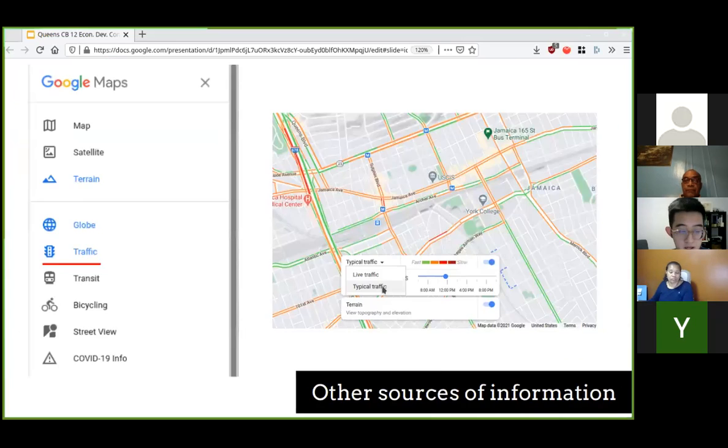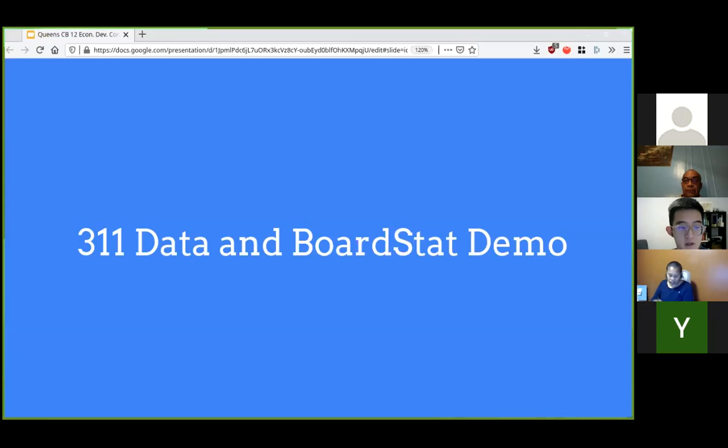Yeah. So actually, Vanch is going to show you a really useful tool called BoardStat that will help you pull out all the community output from 311, and then visualize it and figure out where the most complaints in the area are. So Vanch, go ahead.